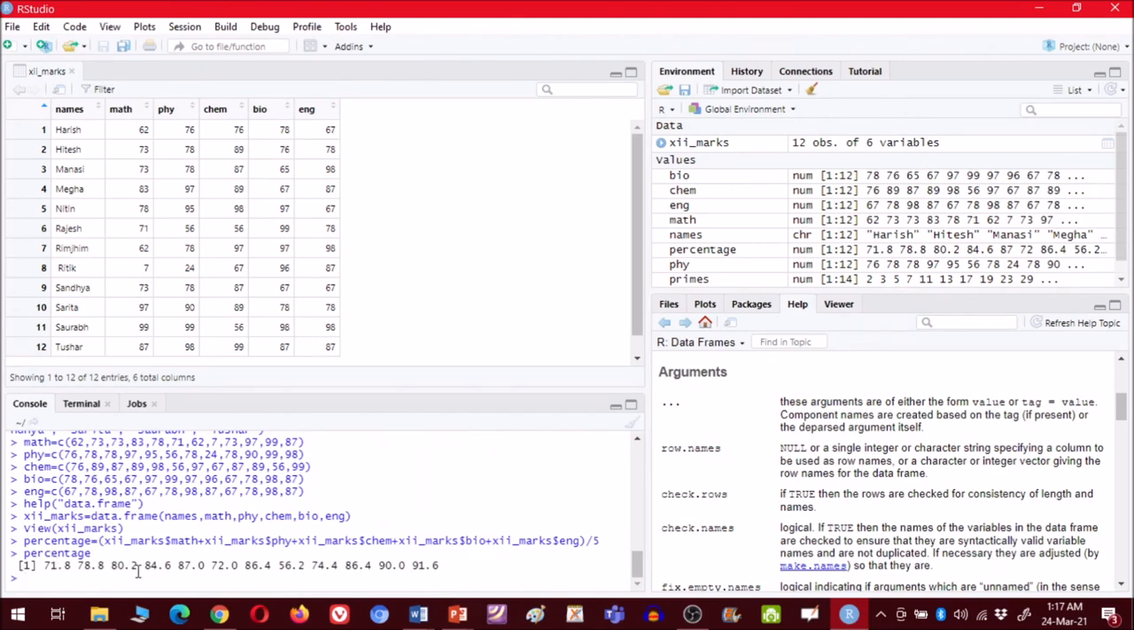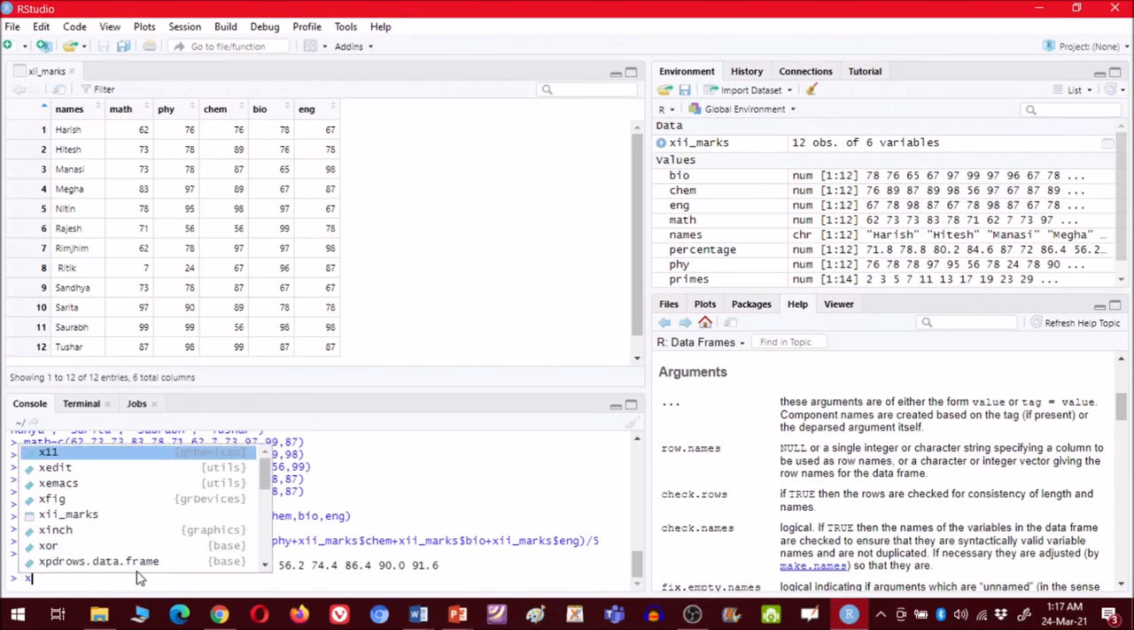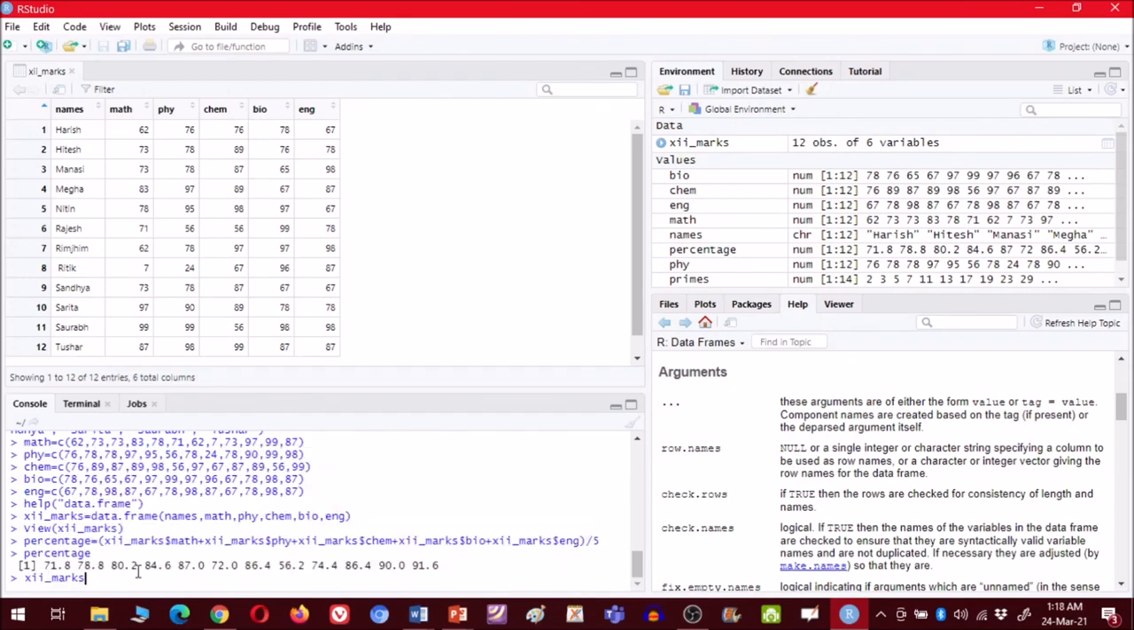Now what I want to do is, I want to have this percentage in the data. So I have to add this column. To add this, I have to create one column. For that, the formula is, you write the name of the file, then the dollar symbol, and then the name of the column that you want to keep. We want to keep it as percentage. You can have anything, you can write percent also, percentage, whatever you want to write.